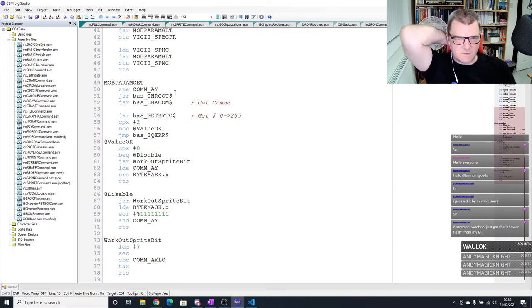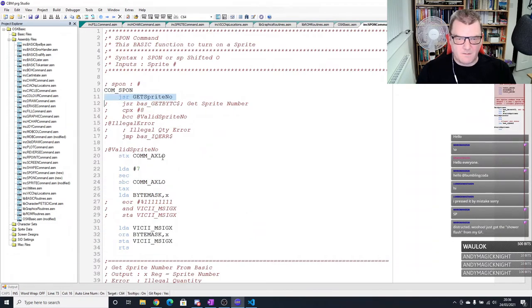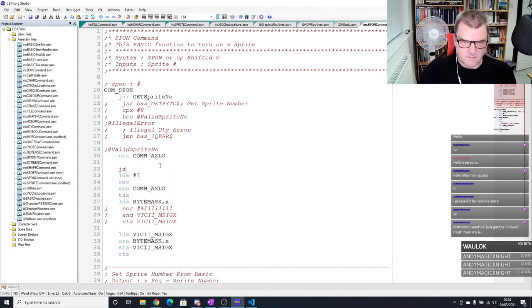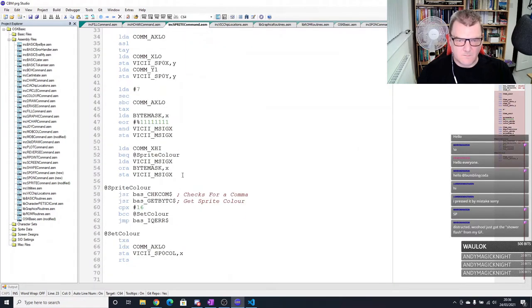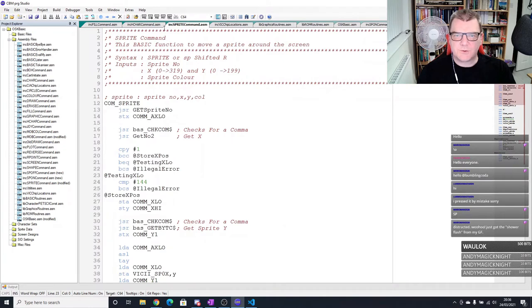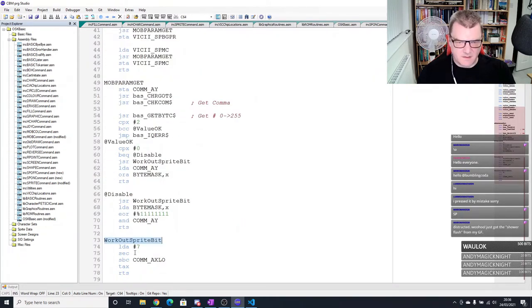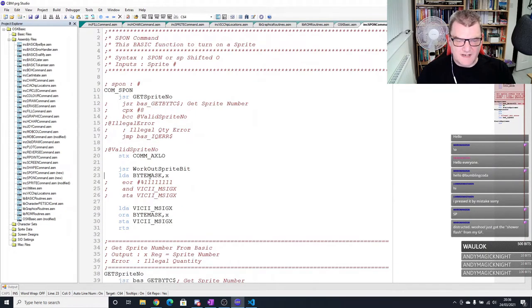Let's just see what that's doing. We're working out the sprite bit as well here, so we can grab that as well, and that's this bit here. So JSR work out sprite bit, so we don't need that. Where's mob there? That's there. So that transfers A into X, so that's still the X. So when it comes out, that's still X.